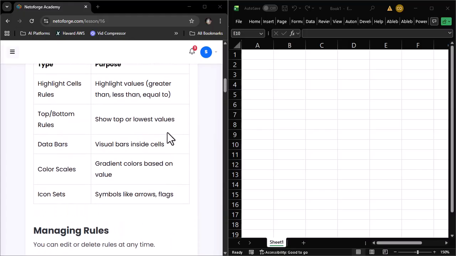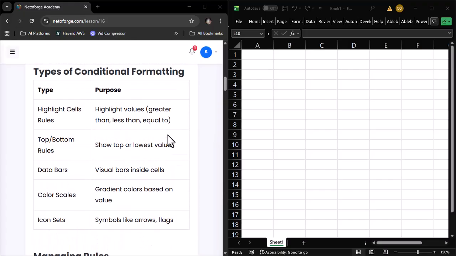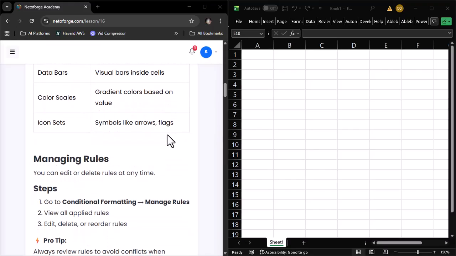Also note that in conditional formatting, we have the type highlight cell rules, which highlight values greater than, less than, or equal to a particular value. We also have top or bottom rules, which show top or lowest values. We also have data bars, visual bars inside a cell. We also have color scales, gradient colors based on value. We also have icon sets, symbols like arrows and flags. So these are some of the things you'll be seeing under conditional formatting in Excel.